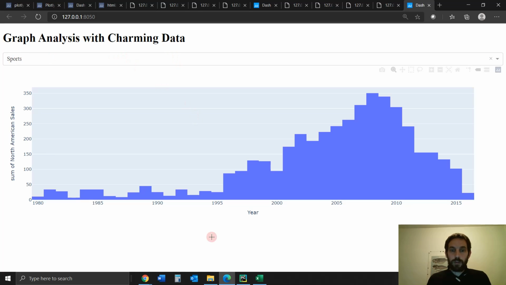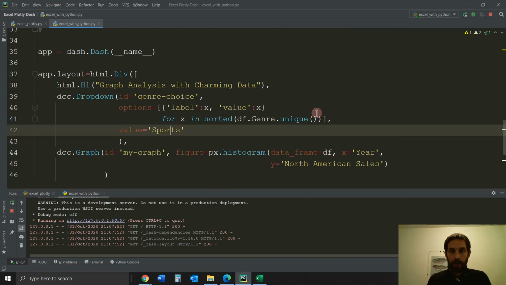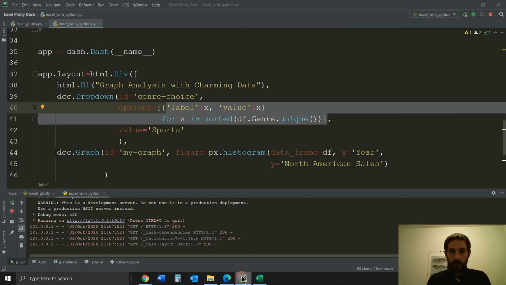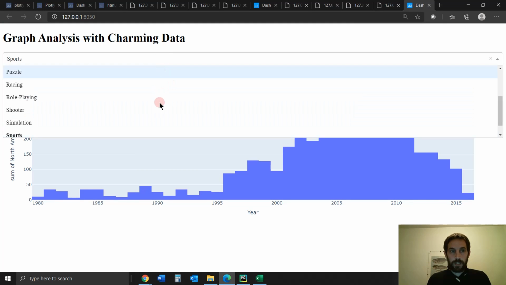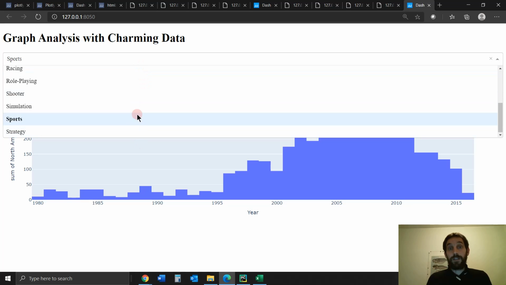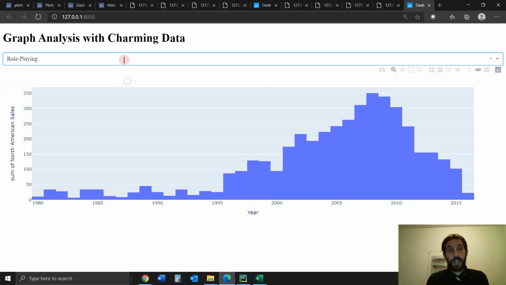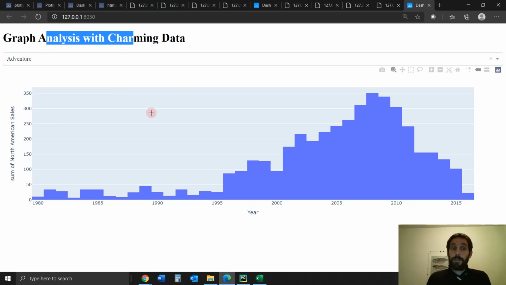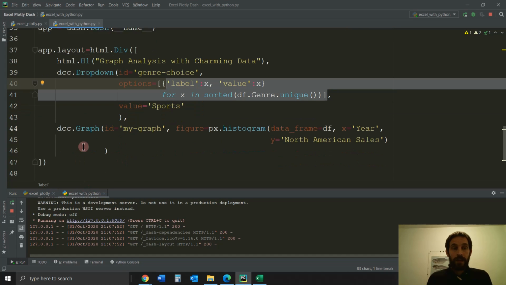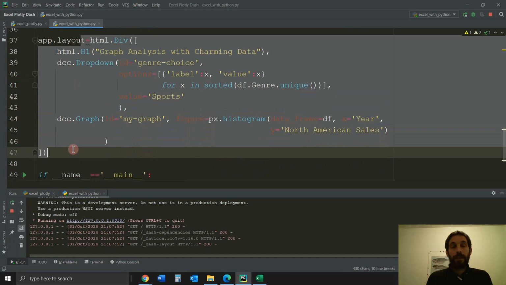And we have the for loop right here of all the different options of the unique category. So we only have 12 options in here, from action all the way to sports. Now this is not interactive yet. If you change the dropdown, it's not doing anything. It's not changing the graph. This is just the layout. Title, dropdown, and graph just goes inside the whole layout. To make this interactive, you need to use the callback. So let me show you how to do that right now.